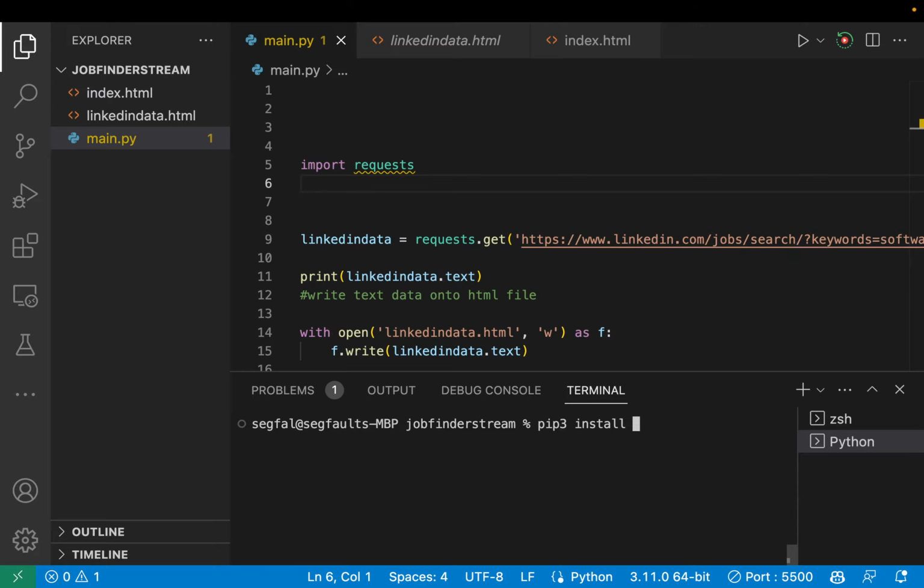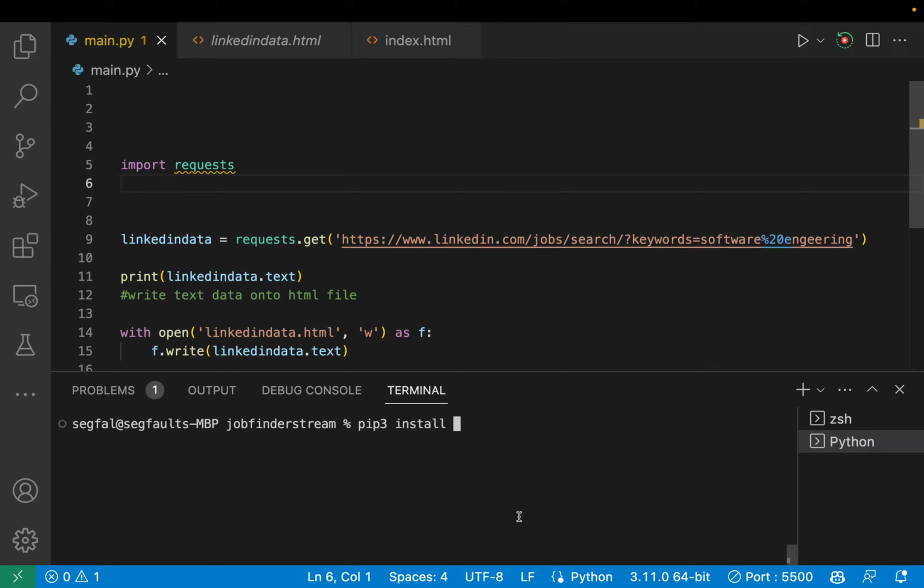Let me turn on Keycaster. Oh yeah, it's right here. I see it. All right, so you guys can see what I'm doing. Let me turn this off, and then pip3 install.